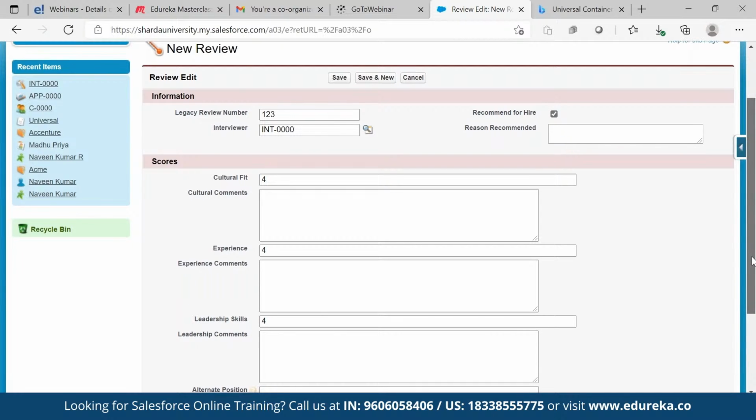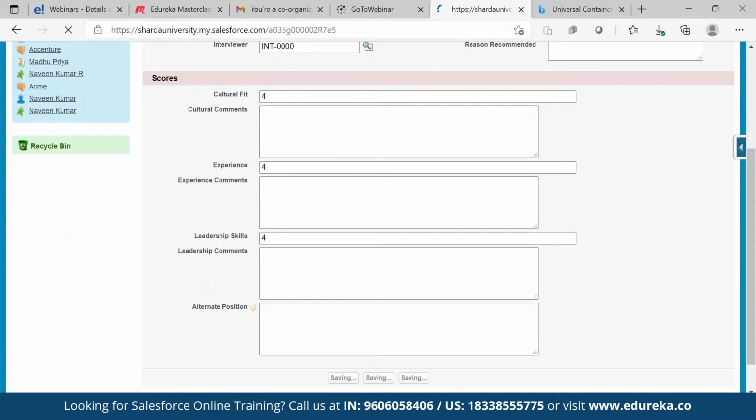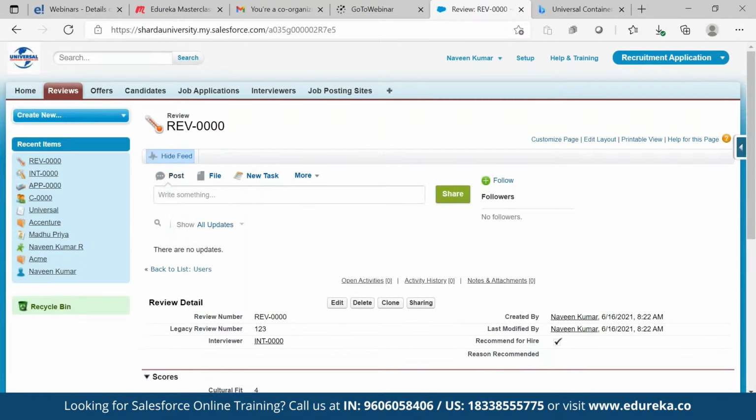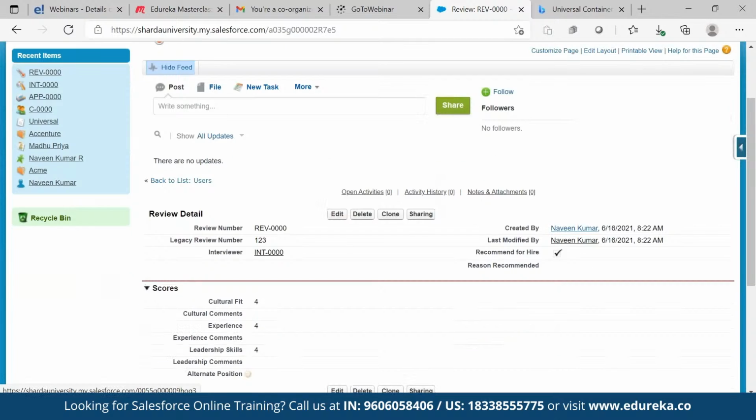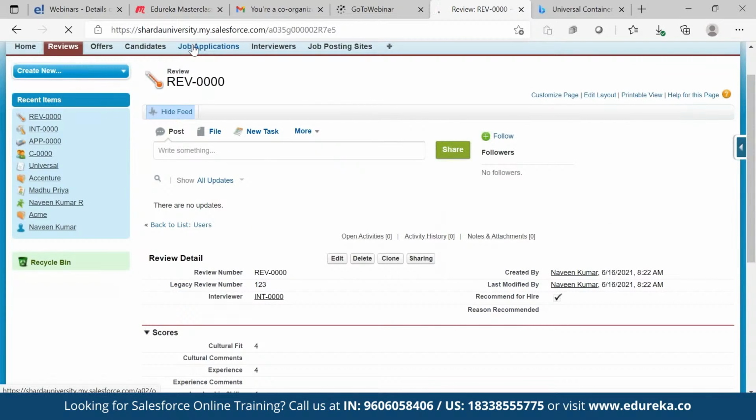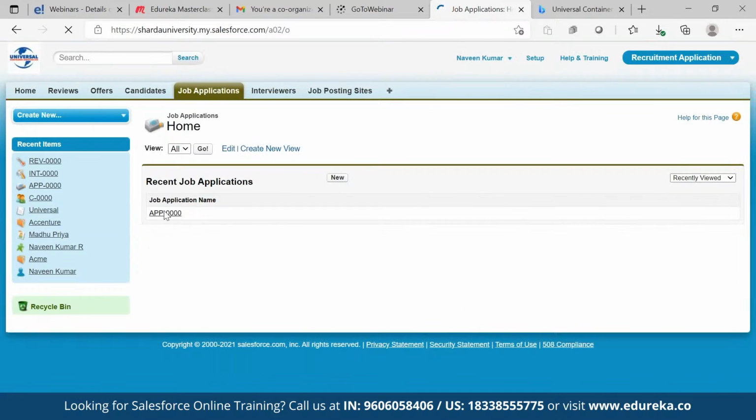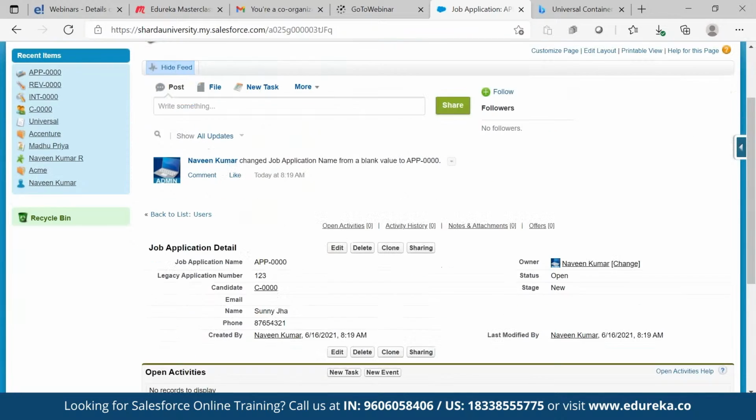See the difference here. In the relationship between job application and review, job application is the parent and review is the child. When I click on this reviews, let me click on this review. Can you see an owner field is there? There is no separate owner field. Can you see there in the review? And if I go to the job application, you can see an owner field is there. This is one of the key differences: master detail is a tightly coupled relationship.